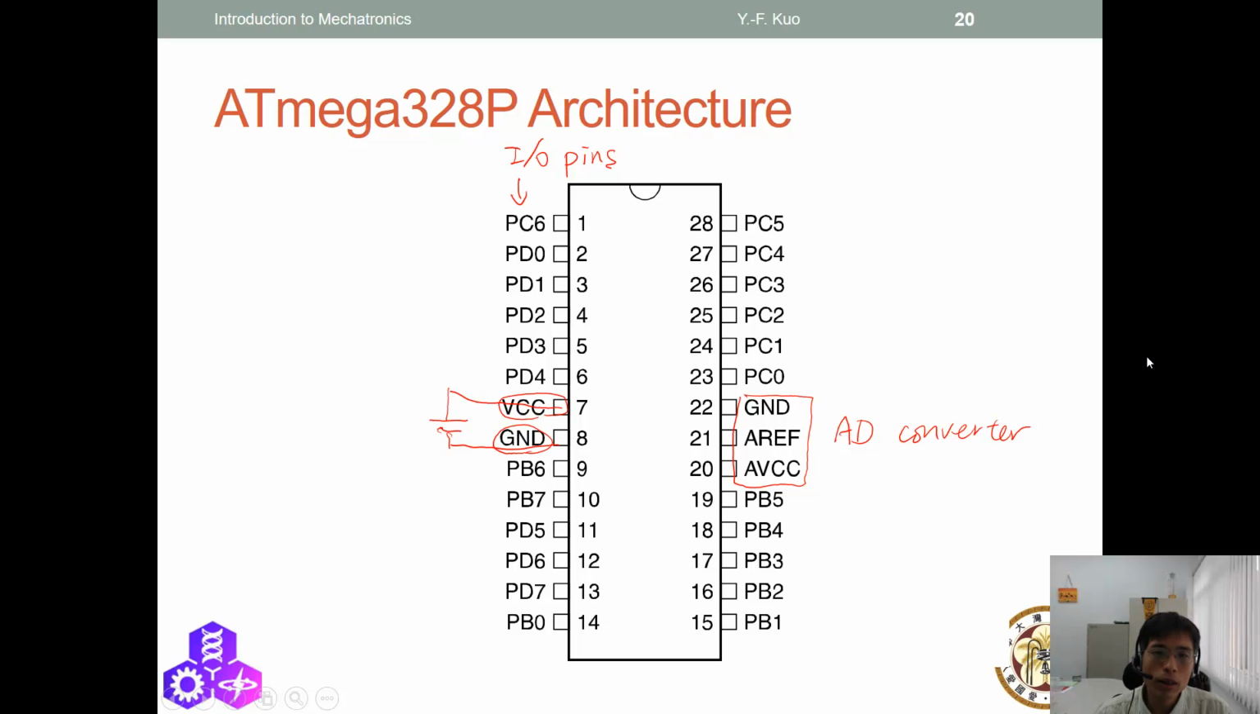And now, how many I/O pins do we have on the ATmega328P? We have 28 pins in total, right? And we minus 5 power pins, and we have 23 pins that can work as I/O pins.